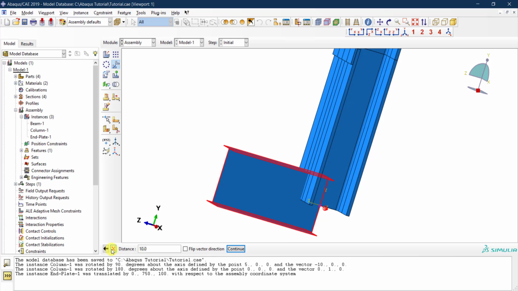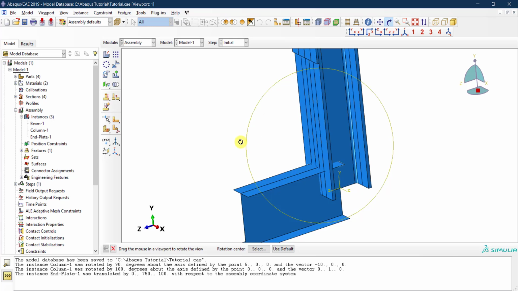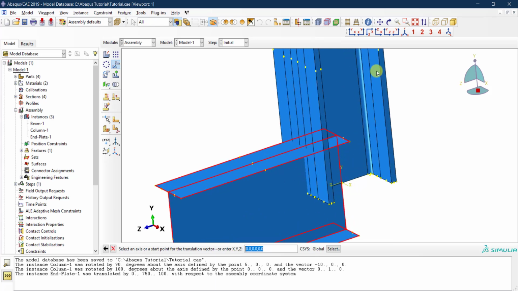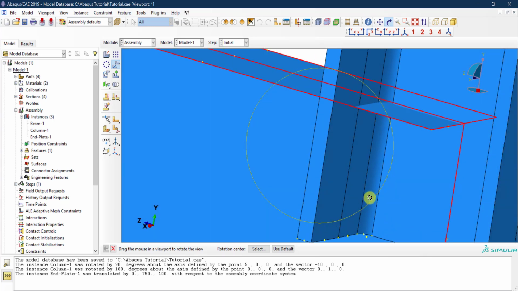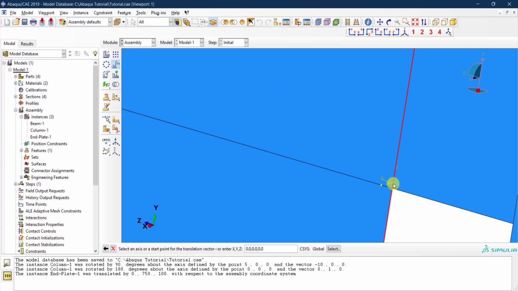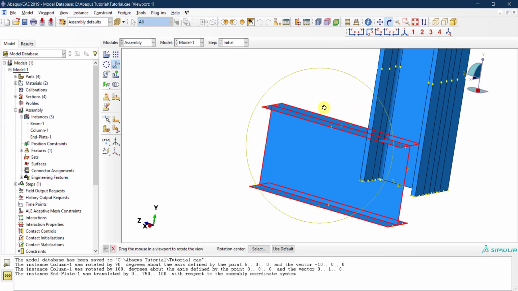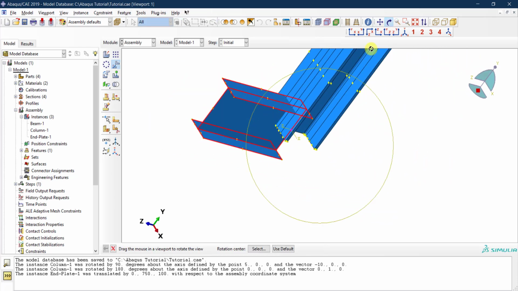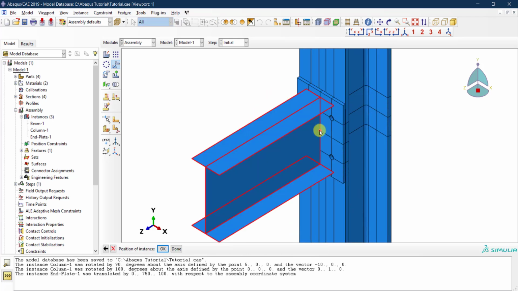Oh, sorry, I think I clicked something wrong here. Let me do it again. Translate, this is the beam, done. Let me select the start point. So I want to select the center line. That's the center line of the beam, and then we can bring it, oh, let me show you here in 3D, and then we can bring it to the center line of the end plate. That's it. Okay, done.